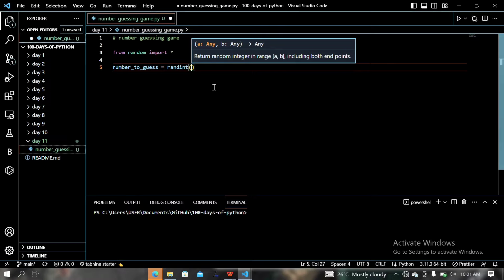So usually, I think in the one I have on my GitHub, I allow them to pick the level of how hard it can be.